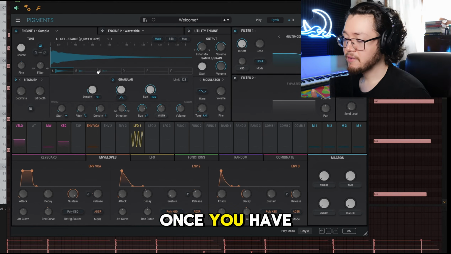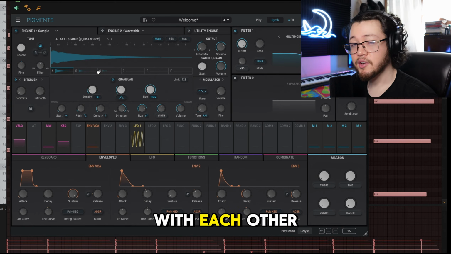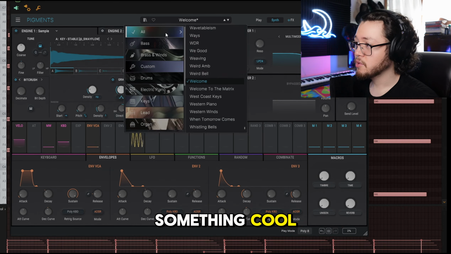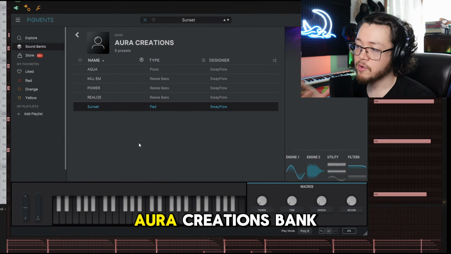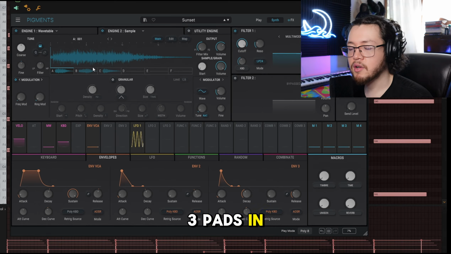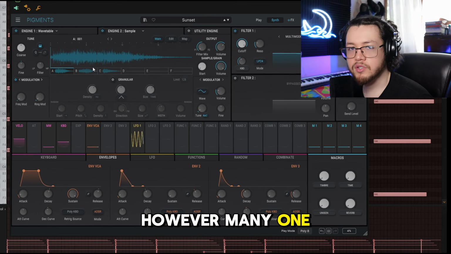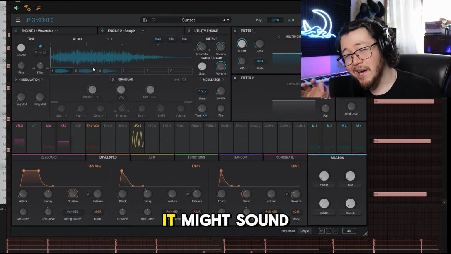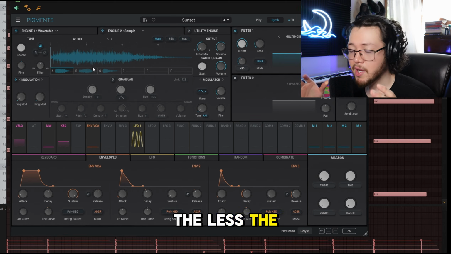And it's much better once you have certain one shots that really go well with each other, so you can really create something cool. So for example, I have this Aura Creations bank that I'm working on, and I have this pad multi-key that I have, and there's only 3 pads in there. Like I said, you can use however many one shots you want to use. Just keep in mind that it might sound a little too much. The less the better, to be honest.